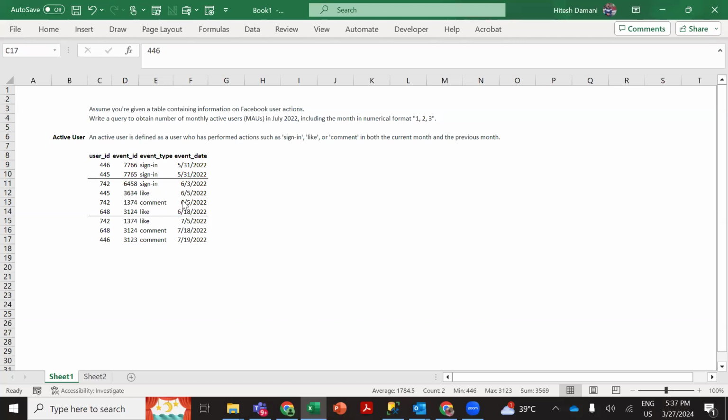So it's mandatory that if a particular user is doing any activity in the current month, that user should have done something in the previous month as well, right? Previous month, I mean the very previous month, right? So let's see how we will be able to solve this particular problem in SQL. I hope you got the problem statement, like what we have to do in this particular task, right?